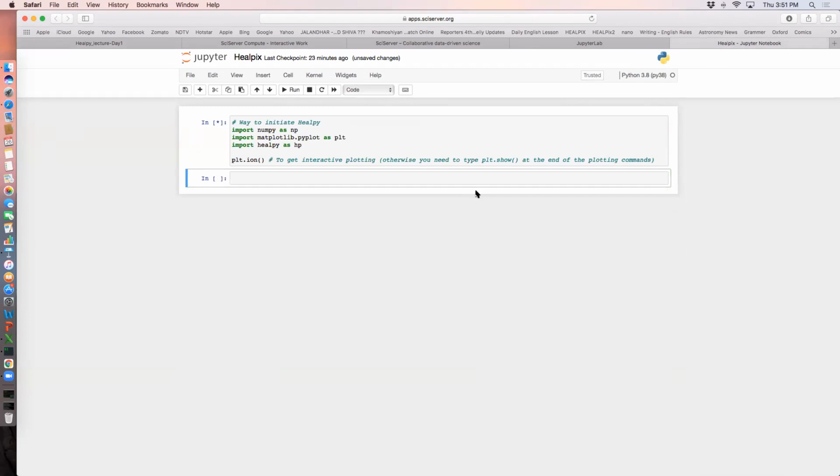To execute a cell, it is shift enter, or shift return. This is a bit slow, but it will work.